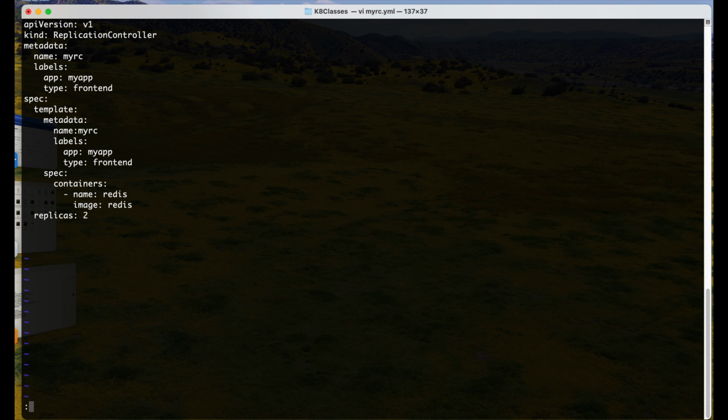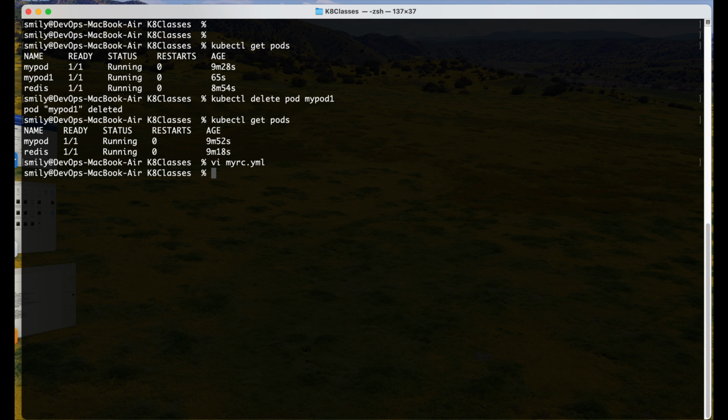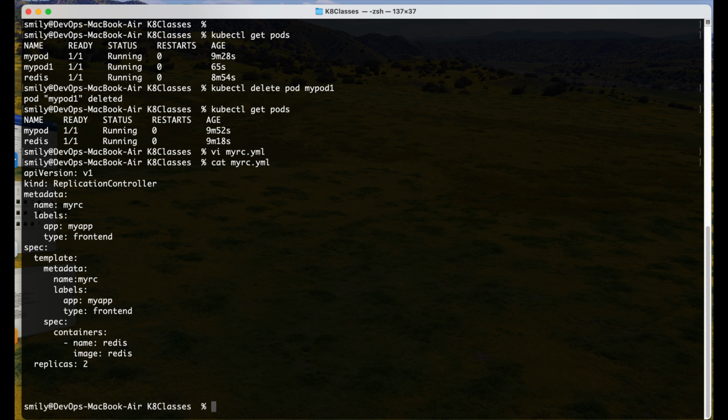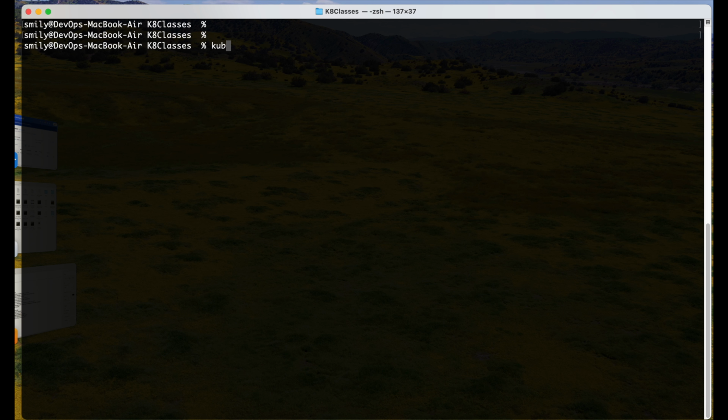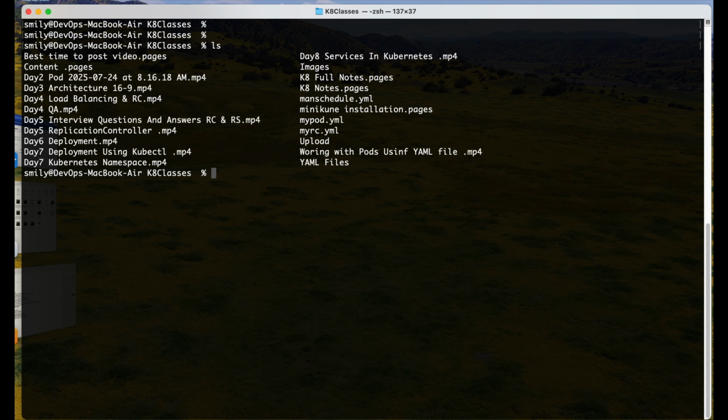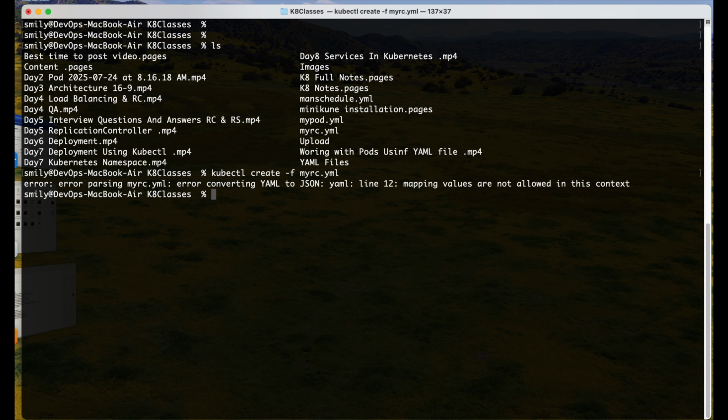Now we'll try to run this. Save it, add myrc. So this is the file we have verified. Now kubectl create -f myrc.yaml. Converting YAML JSON line to mapping values are not allowed in this context. Wait a second, there is some issue.